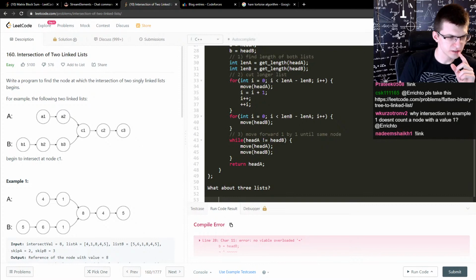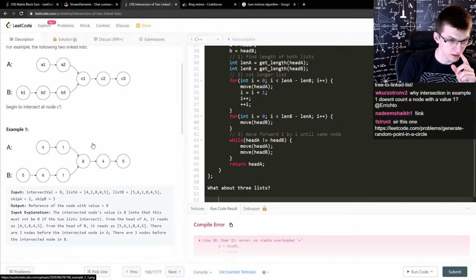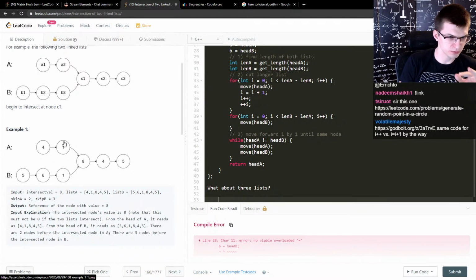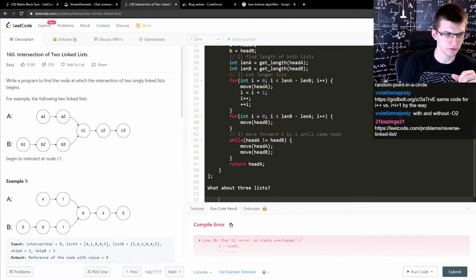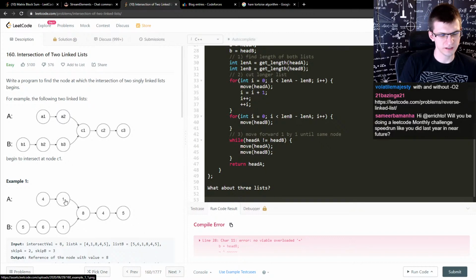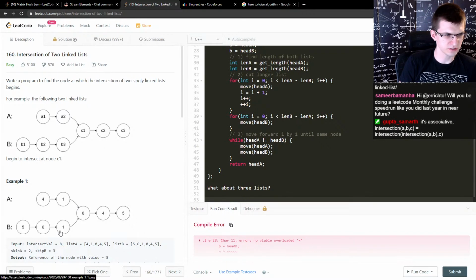Why doesn't the intersection in example 1 count a node with value 1? Because we are looking for the same node. We don't care about the values that are there. It's not that we're given 2 sequences and we are looking for the first same value. So it's like the 2 nodes have the same value, but they are not the same node.